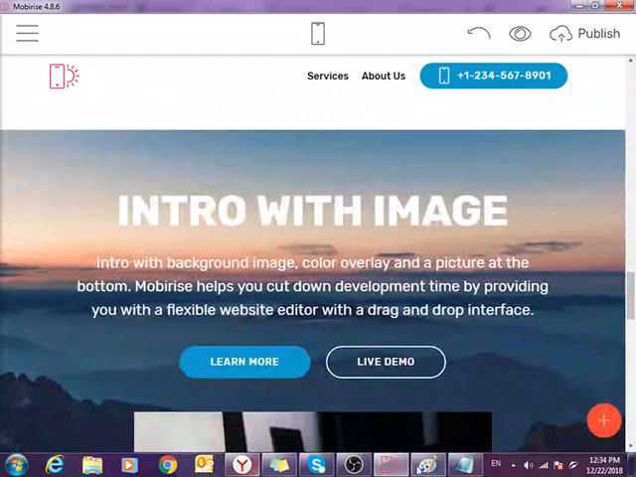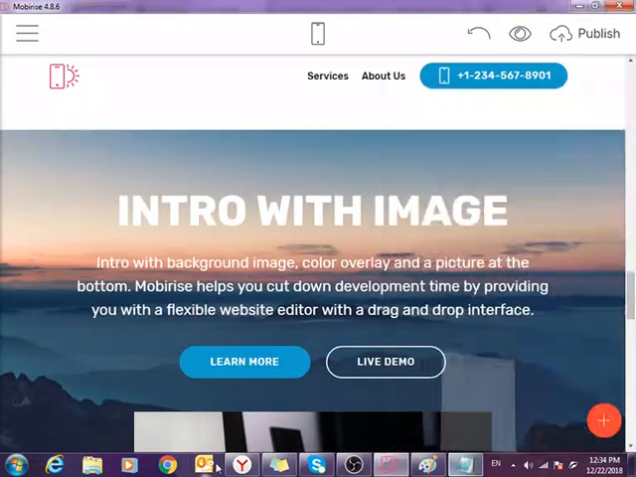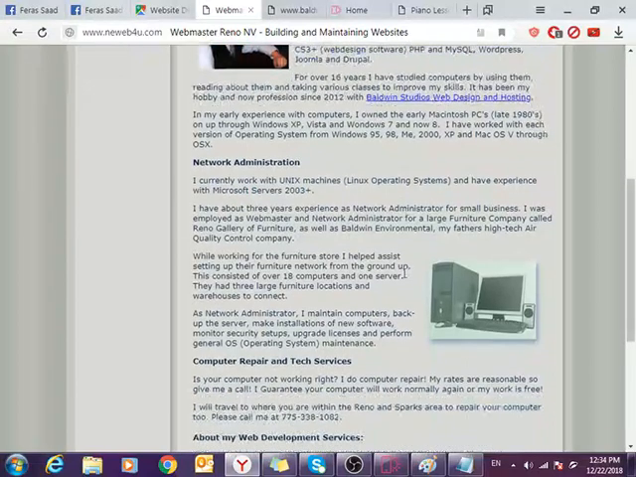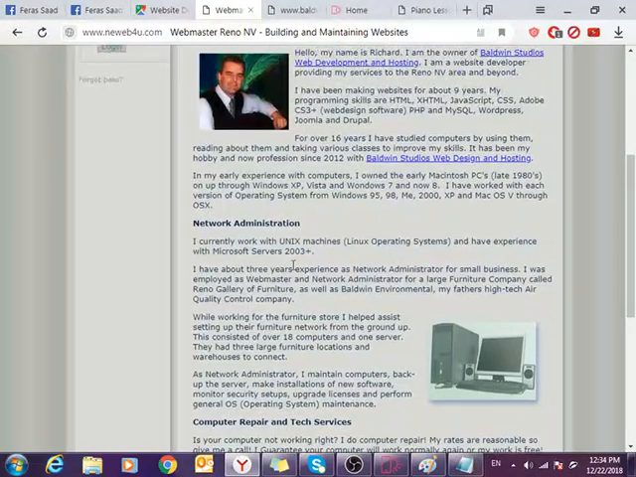Now he did this, he did that. Now let's just start with network administration. He's going for network. Just a second. What do you mean network administration? I currently work with Unix machines, Linux operating system, and have experience with Microsoft servers 2003 and plus. You can do some services. Blah blah blah. Network administration.